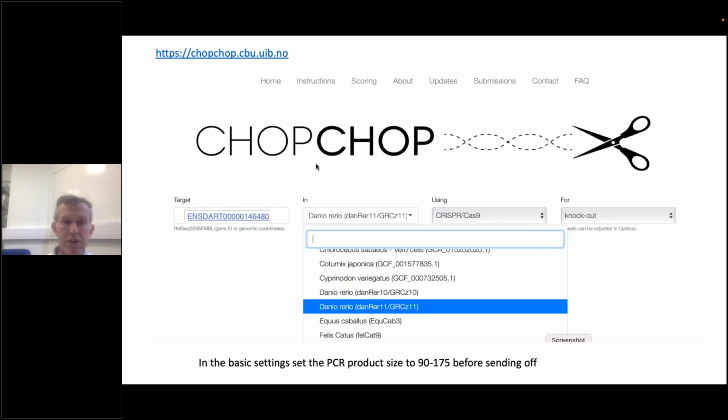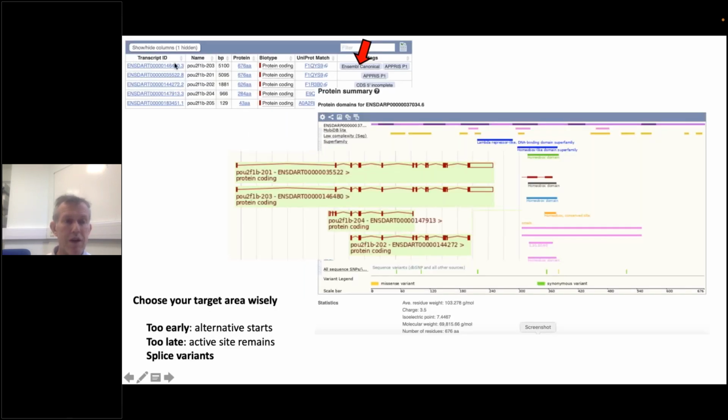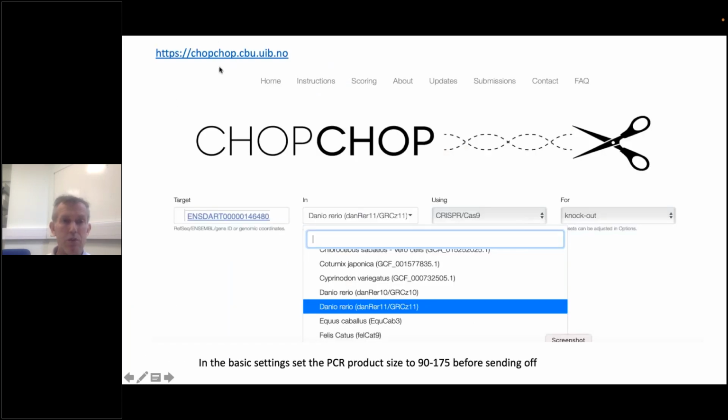Right. So where do you go next? Once you have identified the transcript that you want to use to identify your CRISPRs, and roughly the exons where you want to do this, then you can take this number over here. You have to remove the .3, I think, but you can take this number and copy it into the ChopChop website. So this is the website that we tend to use to design our CRISPR guides.